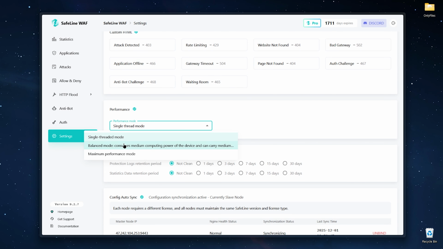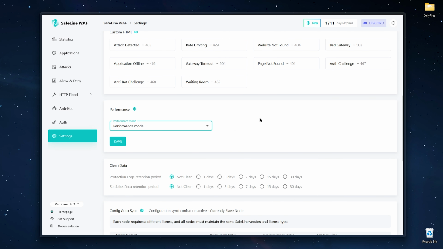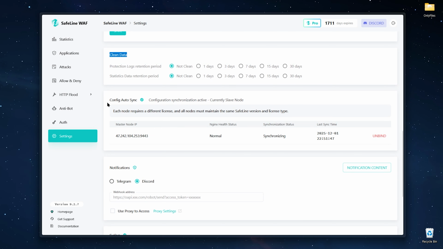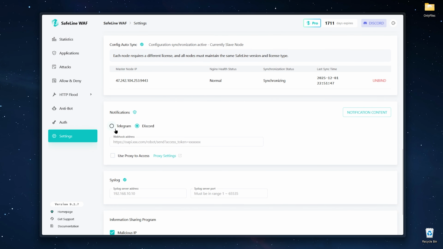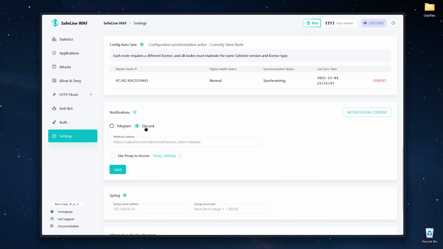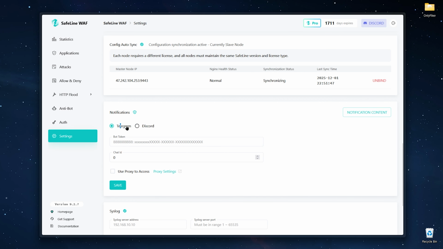You can select between these three modes from single thread to maximum performance mode. For cleaning data, you can set these options and also setting auto sync for each of the nodes. And also there is notification tab, which I think is super important. So you can select between Telegram and Discord.